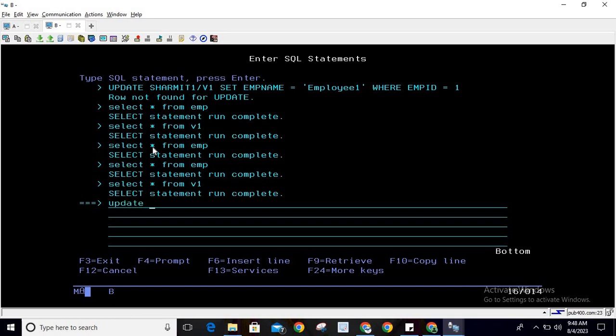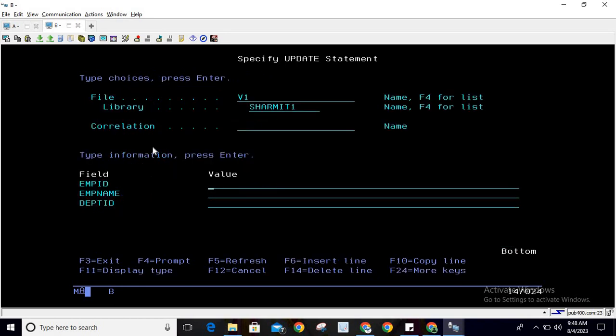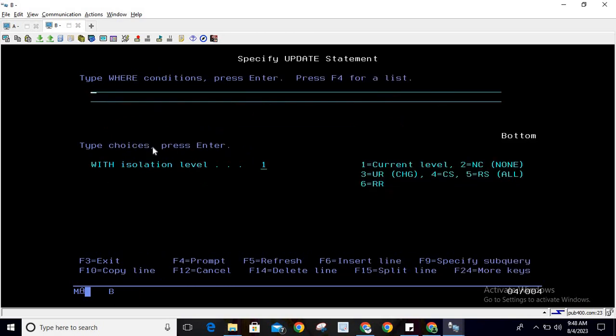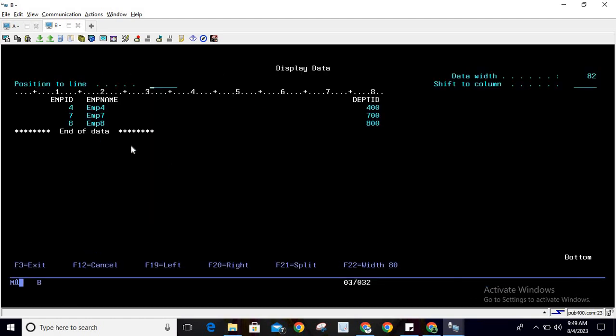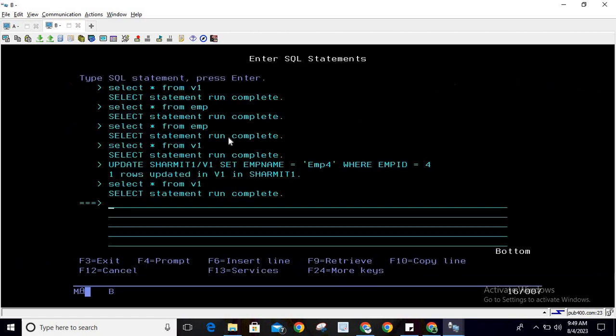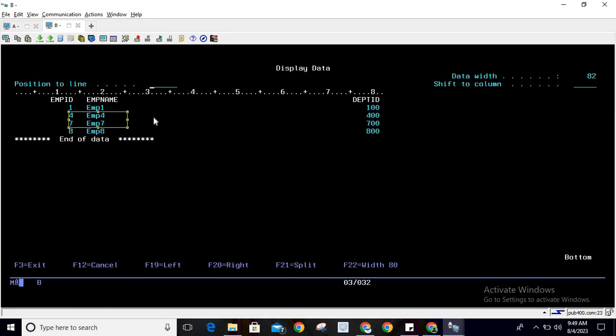So let's try to execute the query. Simply write update v1, which is my view 1, and press F4. Here we would like to update employee 4, so I will directly make changes in the employee name, EMP name, then hit enter, and here I will press F4 again, select the employee ID and put it as 4. Now if I hit enter, you can see the row is updated. Just run the query on the view again, and the row is updated. Actually it is updating inside the base table, which is the EMP table. So here it is updated.